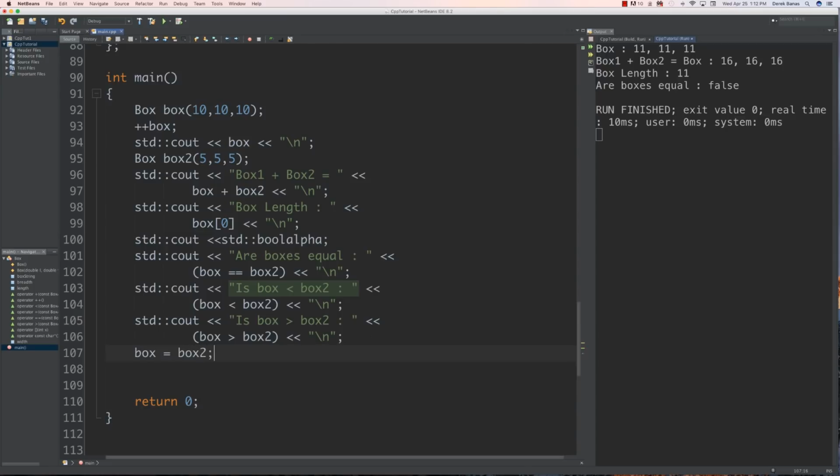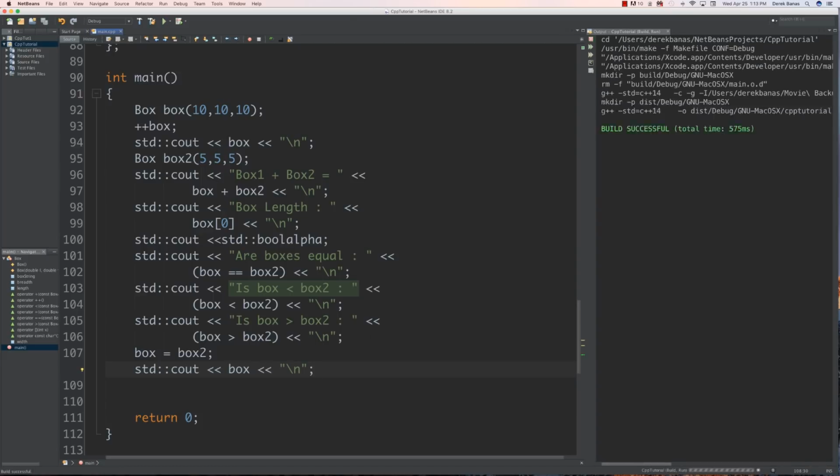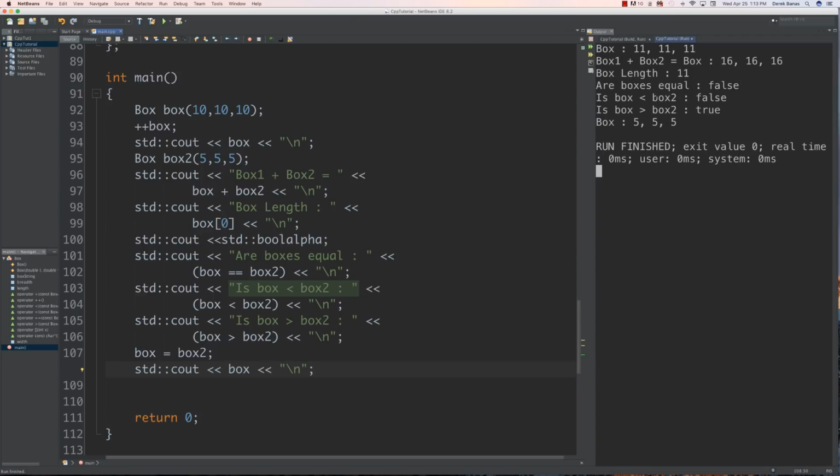And then we can go and test that indeed the assignment operator change that I made is also going to work out properly for us like we expect. And there we go, got them all in there, and let's run it. And you can see, was box less than box2, that came back as false. Is box greater than box2, that came back as true. And then you can see here that we were able to take the values in box2 and assign them to the other box.